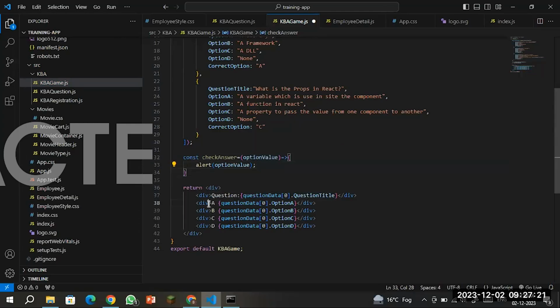Now here I need to create an onClick event and call that checkAnswer, and I need to pass the option here. So whenever you need to pass the options or the parameters, you need to use this way. And here you need to pass A. Suppose it is A, so I am passing the A option, and like that I need to apply the same logic with other divs.